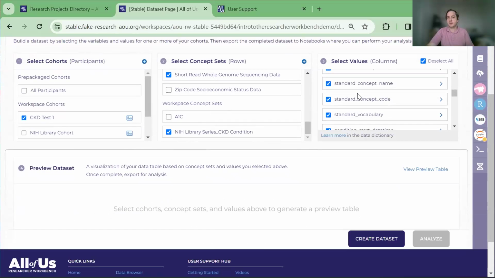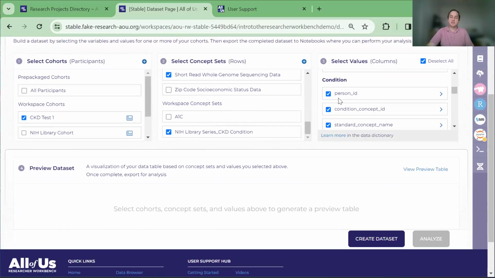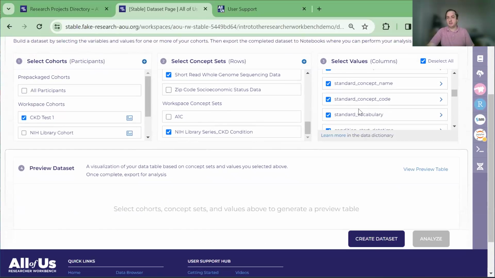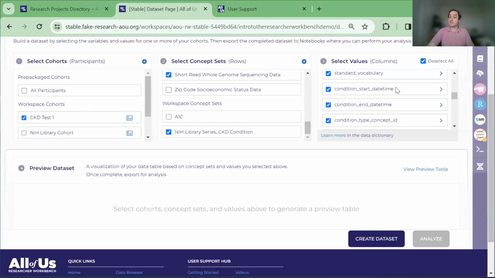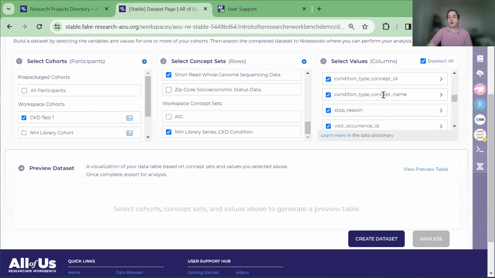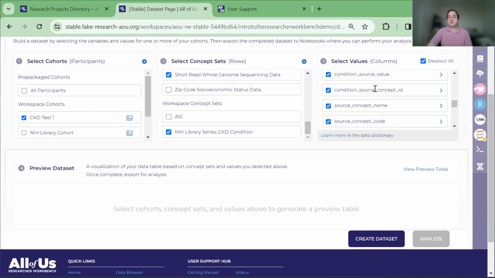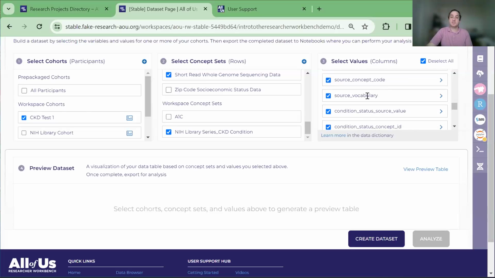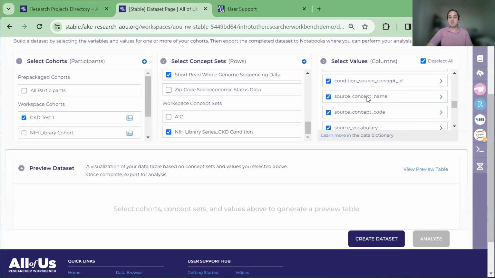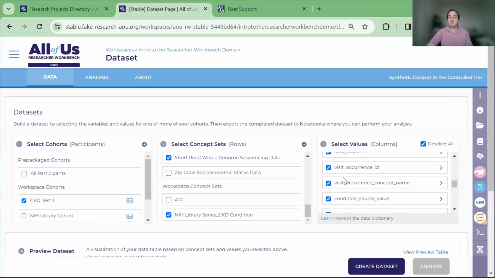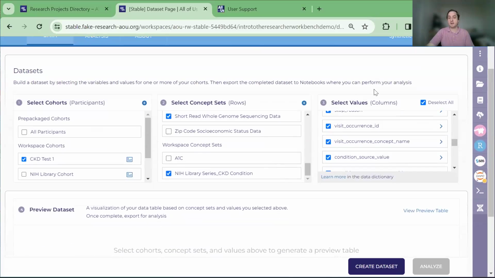And what these values will look like, it'll be under this condition section. So you'll get things like our person ID, the condition concept ID, and then our condition start date time, our end date time. So if there's a specific time that it started, when it first appeared, and when it ended, we'll get that type of information. Visit occurrence ID. So all of these different value types that are related specifically to the condition of chronic kidney disease, this is how you would go about doing it. You can also do this for different things like labs and measurements, and you'll get the lab values, and you can really start choosing and gain that data that you want.